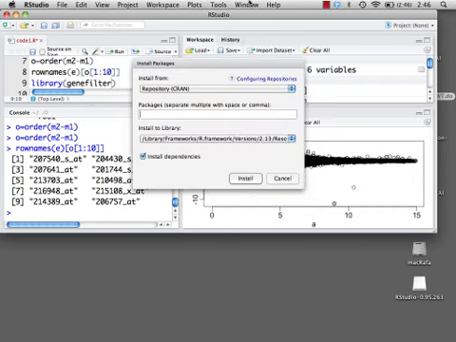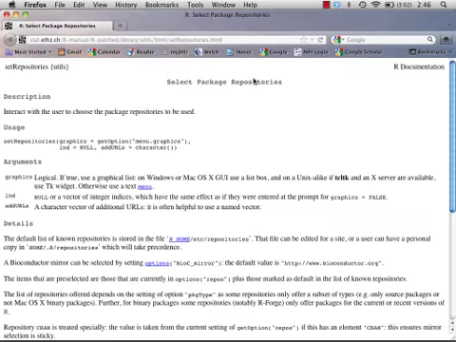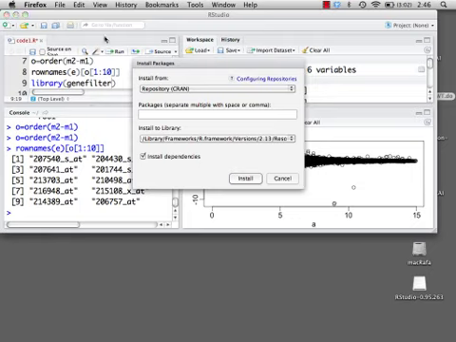Okay, repository. Okay, CRAN is the main repository for R, but what? No Bioconductor? Huh? Where? Alright, we're going to do this later. But there should be Bioconductor in the pull down menu, I think. But we can have it be added there.